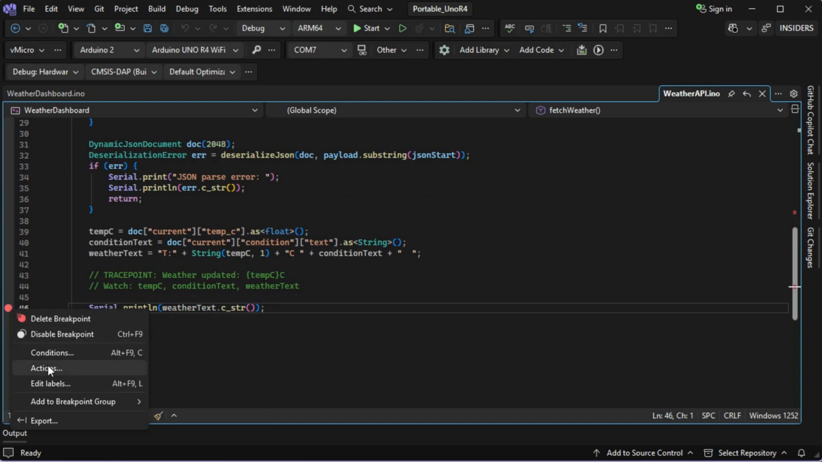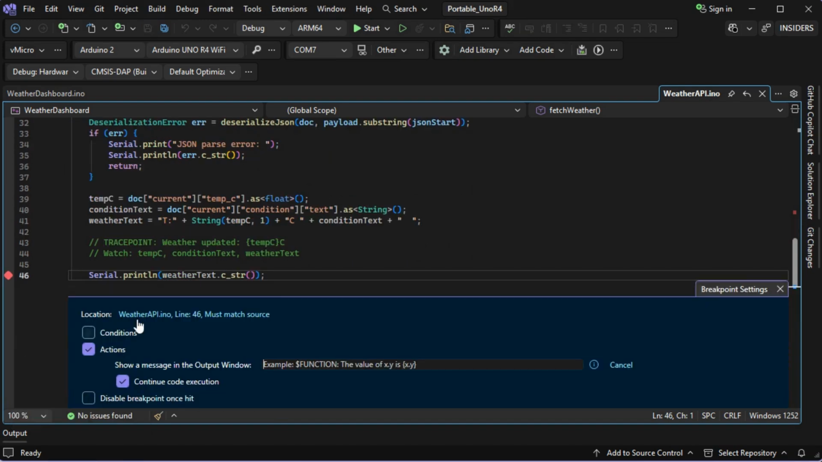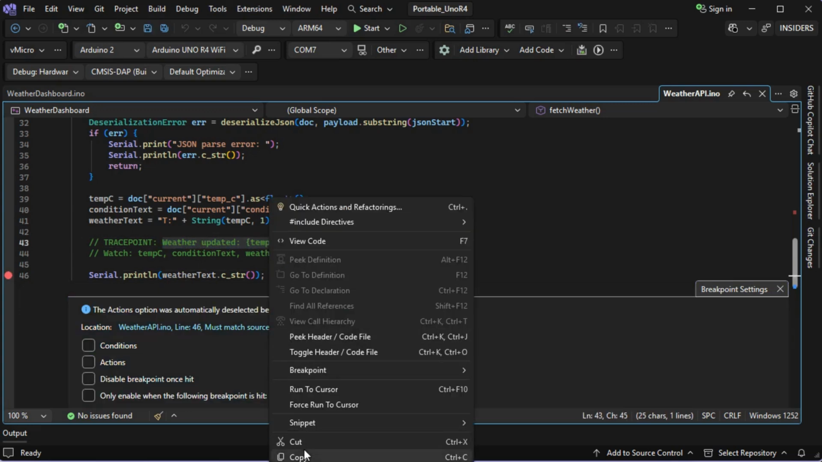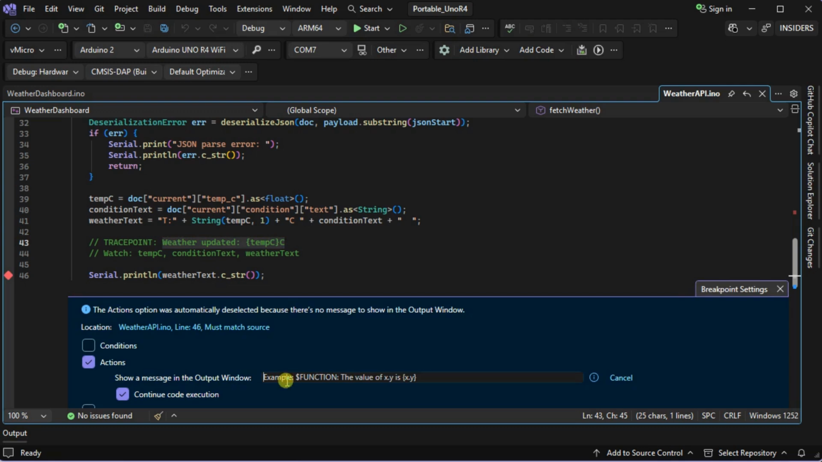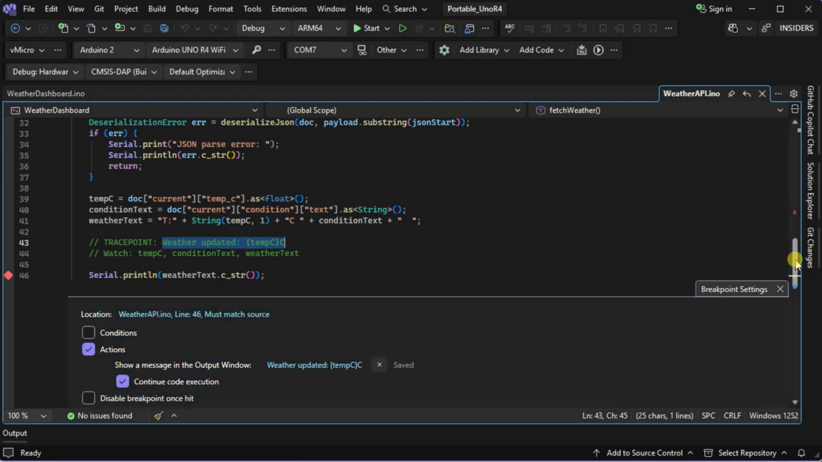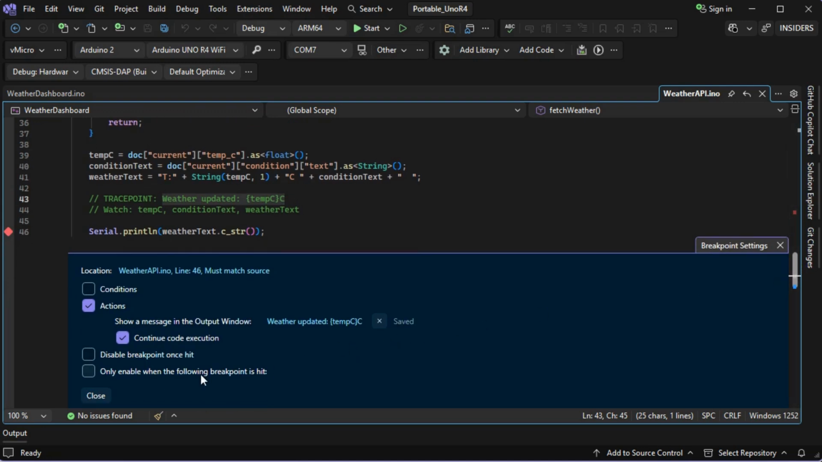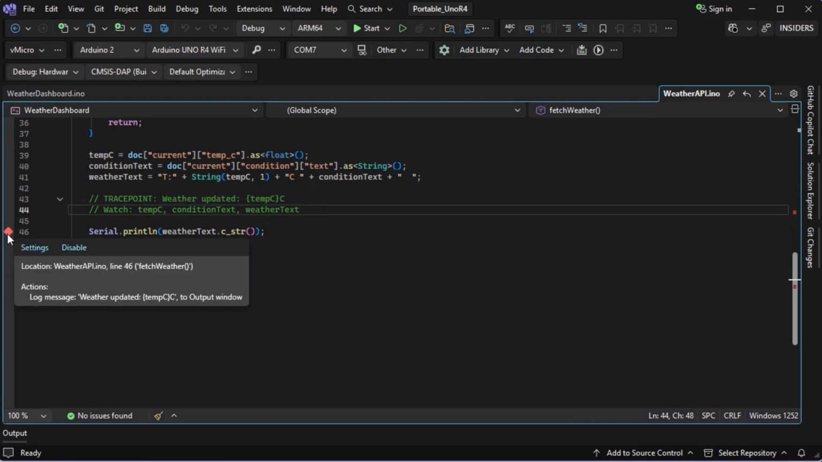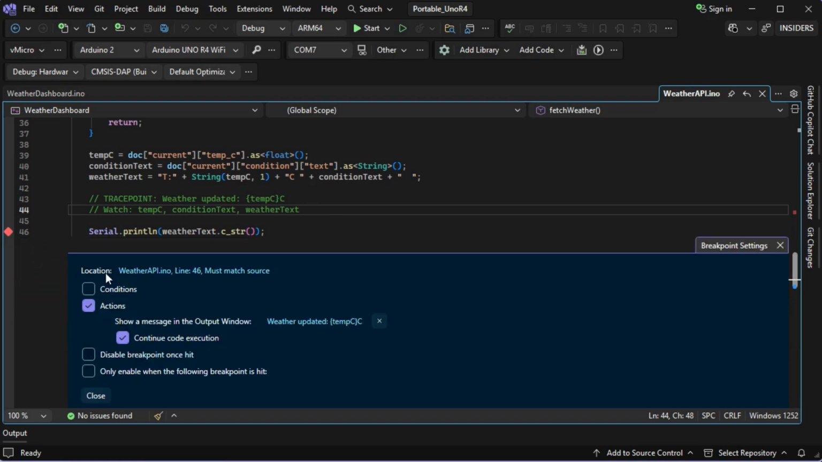For example, we're just going to show the text weather updated and the current temperature returned from the API. But you could modify and expand this to show whatever you need, like other variables such as the condition or the completed weather text. If you do want to stop here instead of it skipping over this and just showing the message, simply uncheck the Continue Code Execution button.